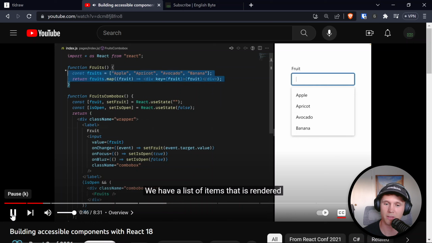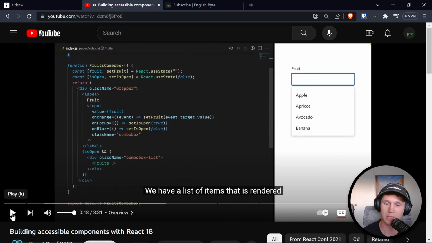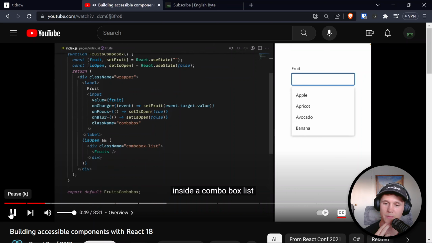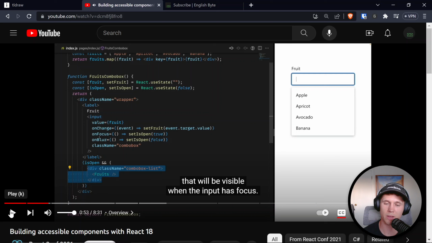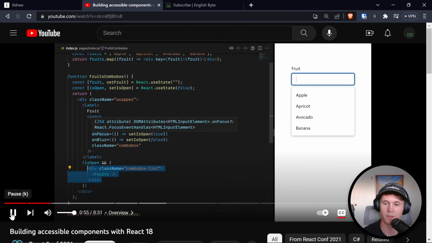We have a list of items that is rendered inside a combo box list. Combo, right? That "u," kind of get that Portuguese, like obrigado, is kind of what I'm hearing. That will be visible when the input has focus. Input. So I think it's the vowels. I think that's something that's kind of an area he could improve if he wanted to.